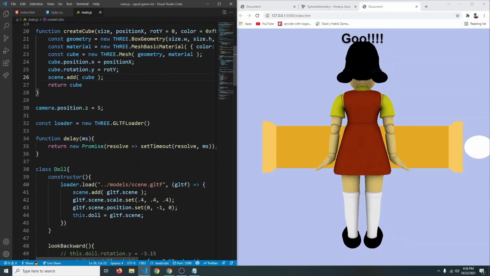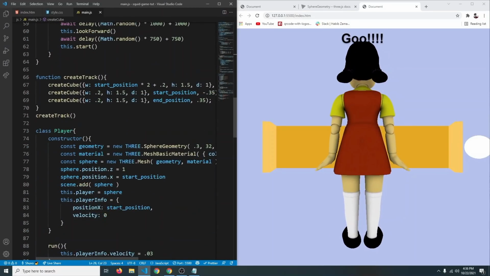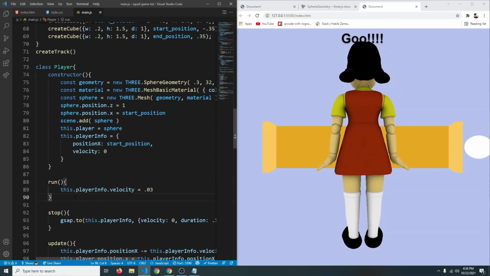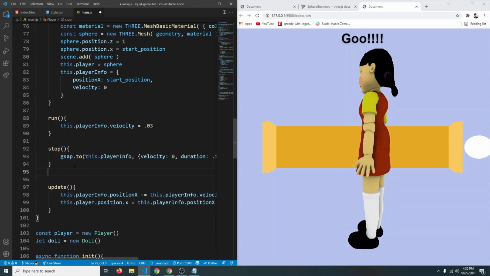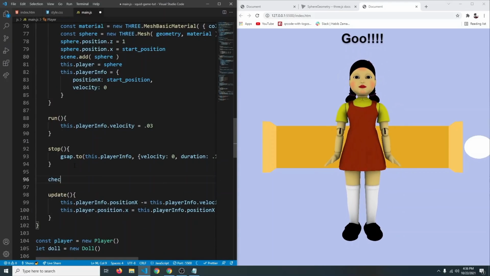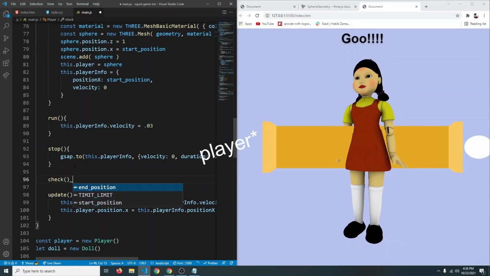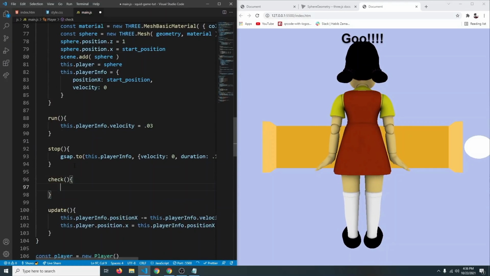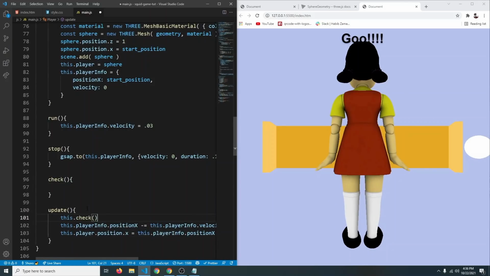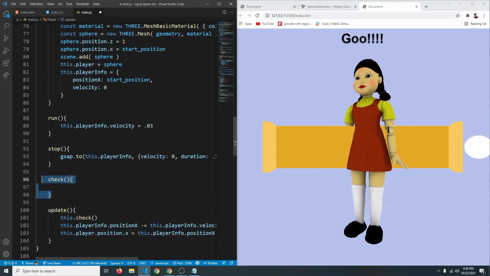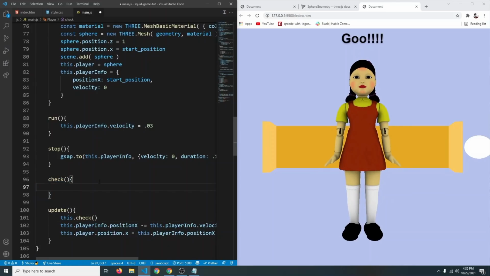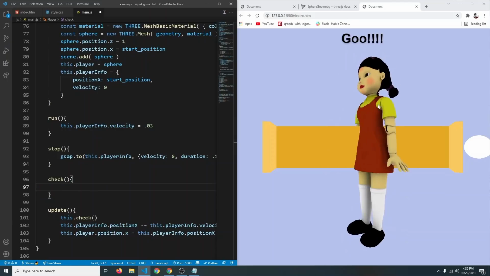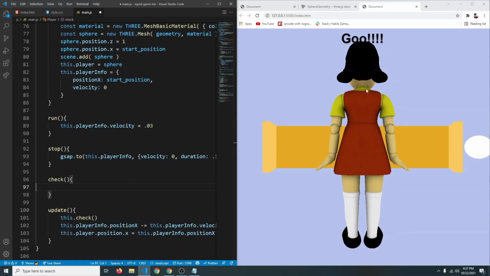Now in the player class, where is that? Let's find it. Here is our player class. We're going to create another function called check. This will check if the player has crossed the board or if the player has lost. Inside the update function, we can call the check function, so this.check. Since in the animation loop we keep calling the update function, the check function will also be called again and again.